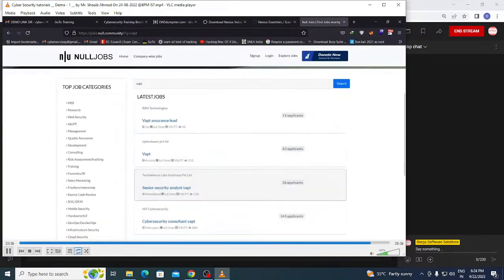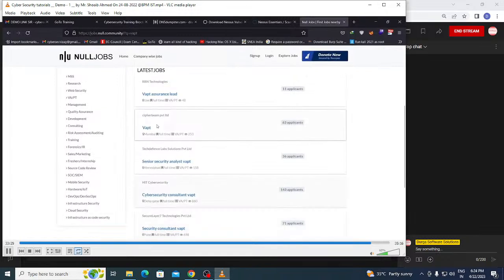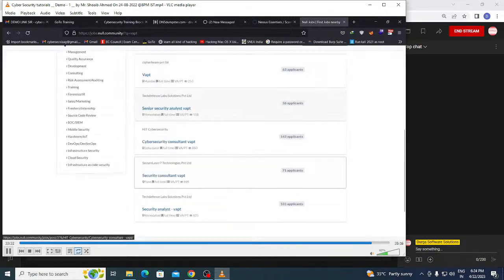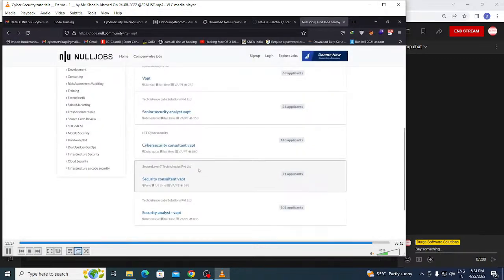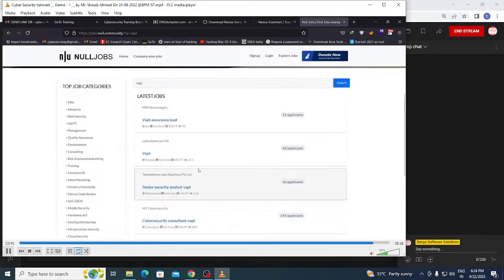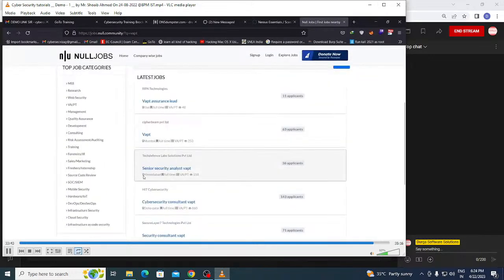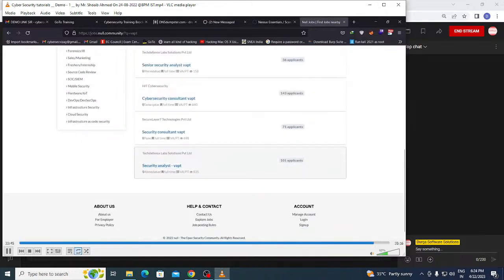Again, as you can see over here, these are the roles that you can start applying for. VAPT assurance lead, VAPT senior security analyst, cybersecurity consultant. These are all the job roles. Penetration tester, security analyst, or monitoring job roles, and so on. Vulnerability assessment tester. These are the job roles you can start applying for.